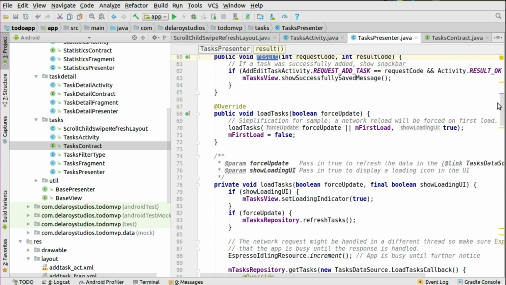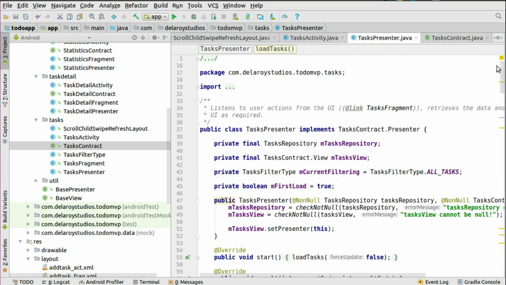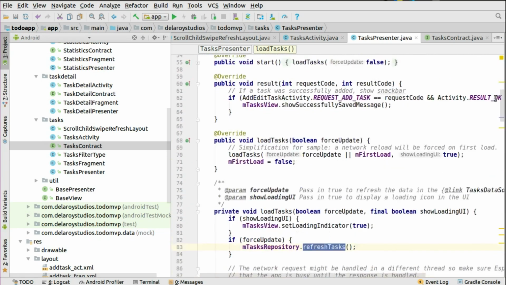Simplification for the sample: a network reload will be forced on first load to actually load the tax. Now you're going to pass a flag to refresh the data, and you're going to pass a flag to display a loading icon in the UI, which you have to trigger in load tax, where you pass in the boolean false. Force update, either true or false. Another one, show loading UI, either true or false. So if you're showing the loading UI, you set the loading indicator to true. And if you're forcing the update, you set the tax repository to refresh the tax, to get that started.